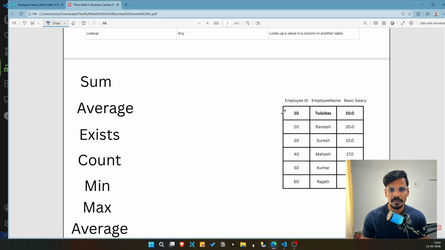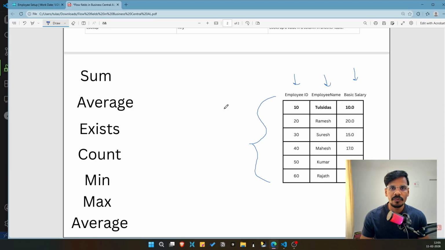Let's say I have a table which is the employee table. In here you can see there are three columns which are employee id, employee name, and basic salary. And in my employee setup page, let's say I wanted to create one more field which is basically going to store the calculations of basic salary, or I wanted to store the name of a particular record, or I wanted to count how many records in this particular table are. So if you see, there's sum, average, exist, count, min, max.